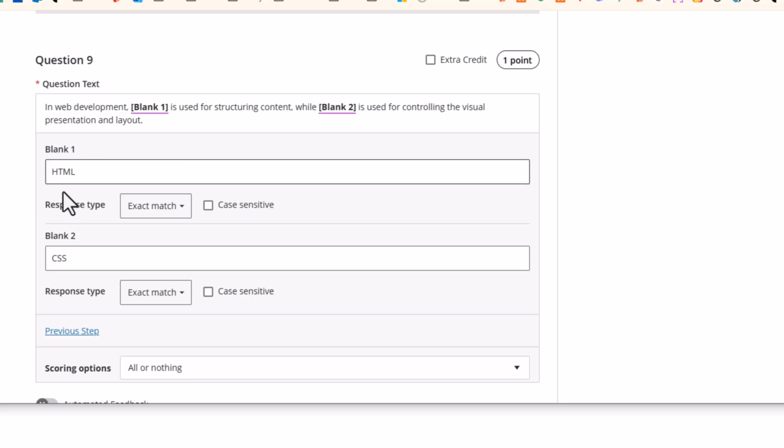Now you can see it shows us blank 1 and blank 2. Now we said exact match, but someone might type in HTML or hypertext markup language, or someone might type in CSS or cascading style sheets, so both should be marked as correct.